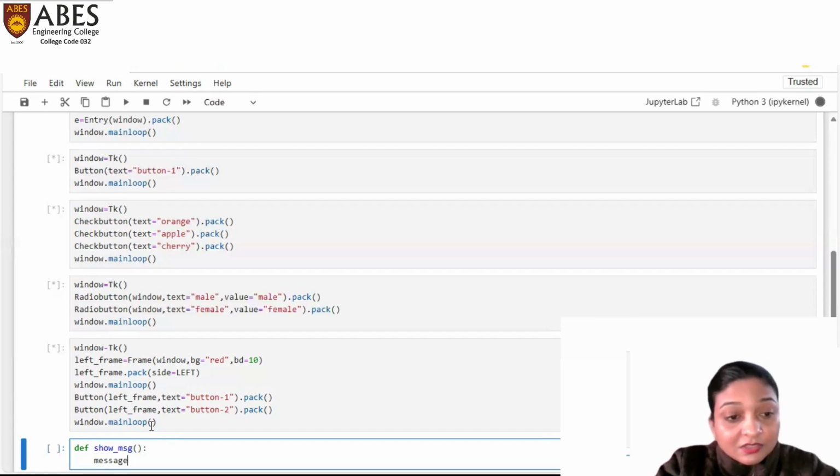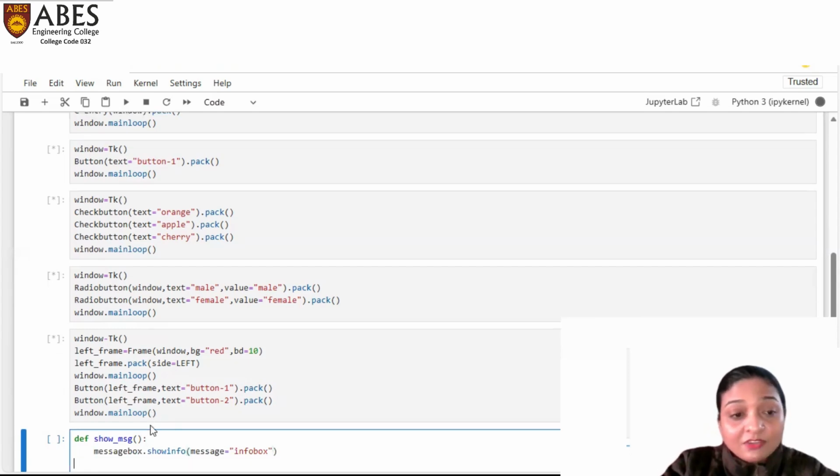And messagebox dot showinfo, message equals info box. Now I will create a window with the name tk. Window equals tk.